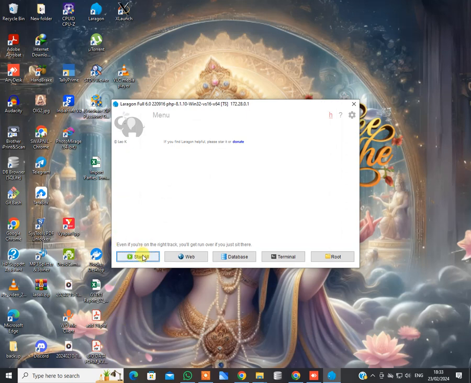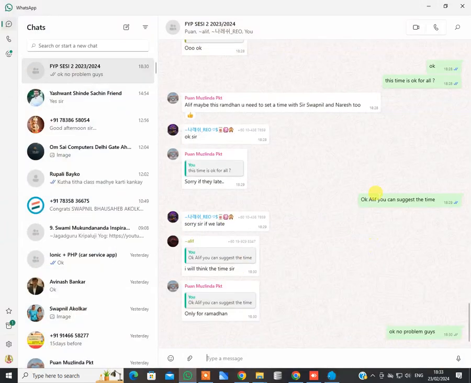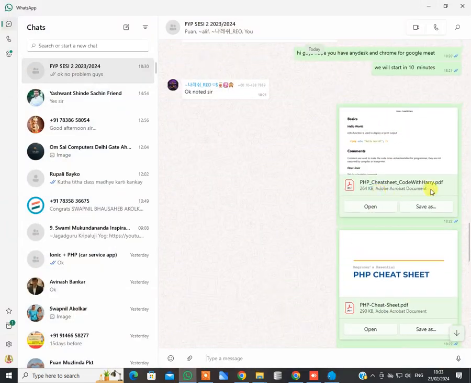Okay, first of all we start all. I have also shared two PDFs with you. These are two versions. Whichever is suitable for you, you can use it. I have given two options. It is just a cheat sheet, meaning instead of reading a big book, you just have the function you need.